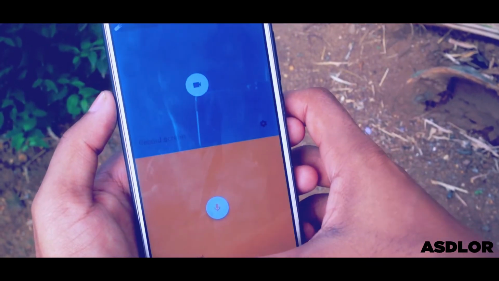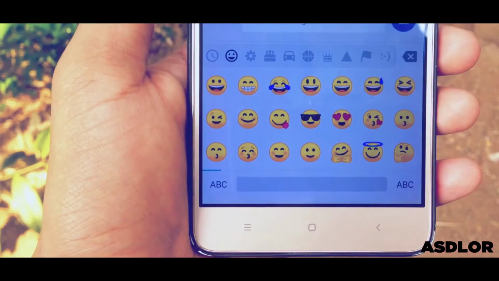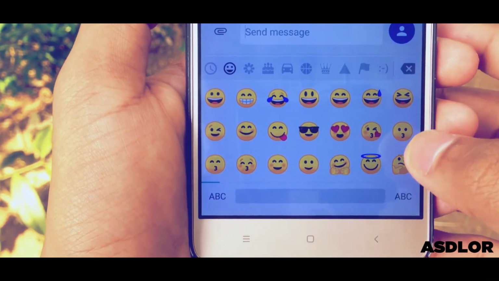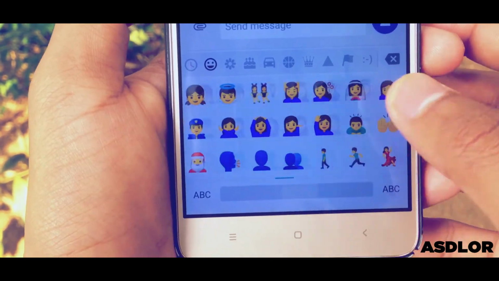As this ROM runs on the latest Android Oreo 8.1.0, you will get all the Oreo features, just like the picture-in-picture mode, autofill option, adaptive icons, and Android Oreo emojis.